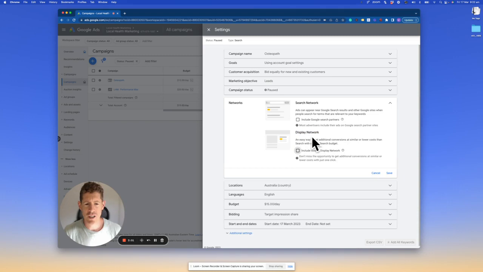By default, when you set up these campaigns, sometimes Google sneaks this in, but this is where you would have your ad appear in a banner, like say on news.com. Again, make sure that both of these are unticked and just click save.